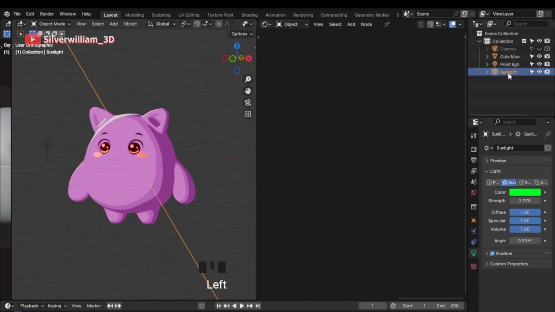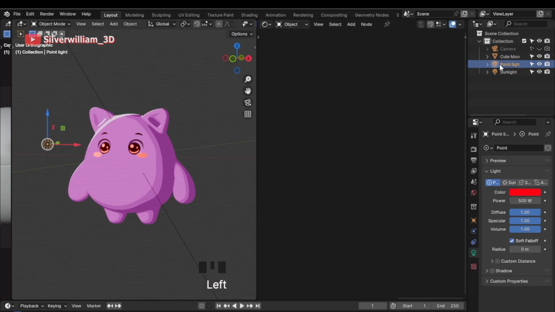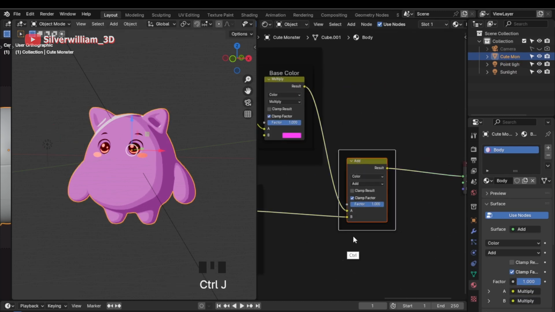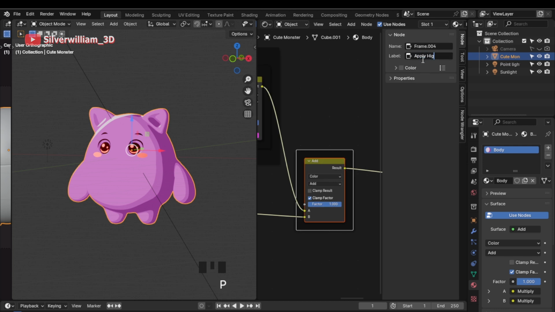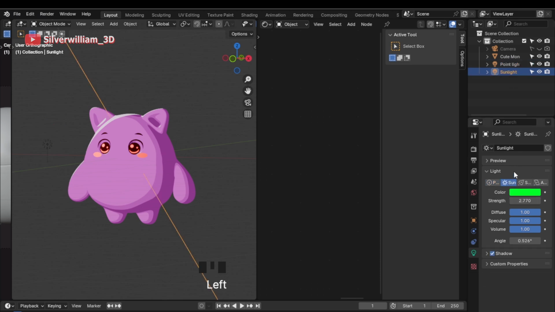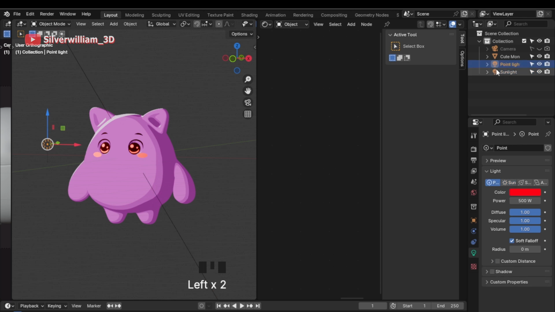And if we try moving the light, we can see the green light color only affecting the highlight, while the red light color only affects the base color, and this is what we want. Now frame this mix node and I will name it Apply Highlight. This is the trick of using the separate color node to split the red light color and green light color to control the base color and highlights separately.